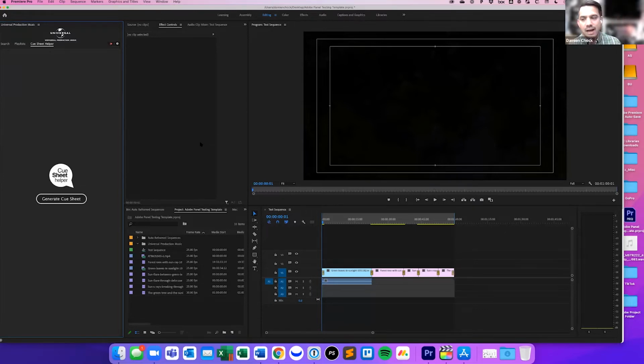Cue Sheet Helper is an amazing tool. Essentially, it helps with any kind of cue sheet reporting. It'll look at your sequence, take all that information, pull all of the requisite data, and output a nice Excel file, CSV file, whatever format it is that you need. It will give you any of the registration information that you need for any type of cue sheet reporting that you might have to do.